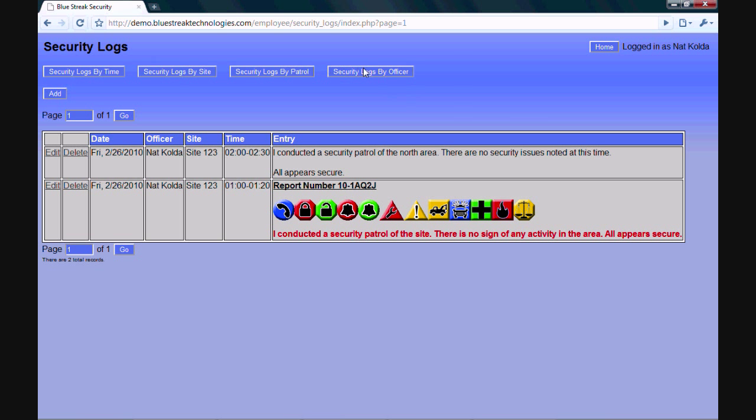These buttons up at the top of any section are the main navigation buttons for that section. The security logs consist of the date, the officer, the site, time in and time out, and then the entry. Now here's what a report number would look like. Here's what the service call icon would look like. Lockups, unlocks, alarm armed, alarm disarmed, maintenance issue, safety hazard, tow, police, medical emergency, fire, crime or infraction.